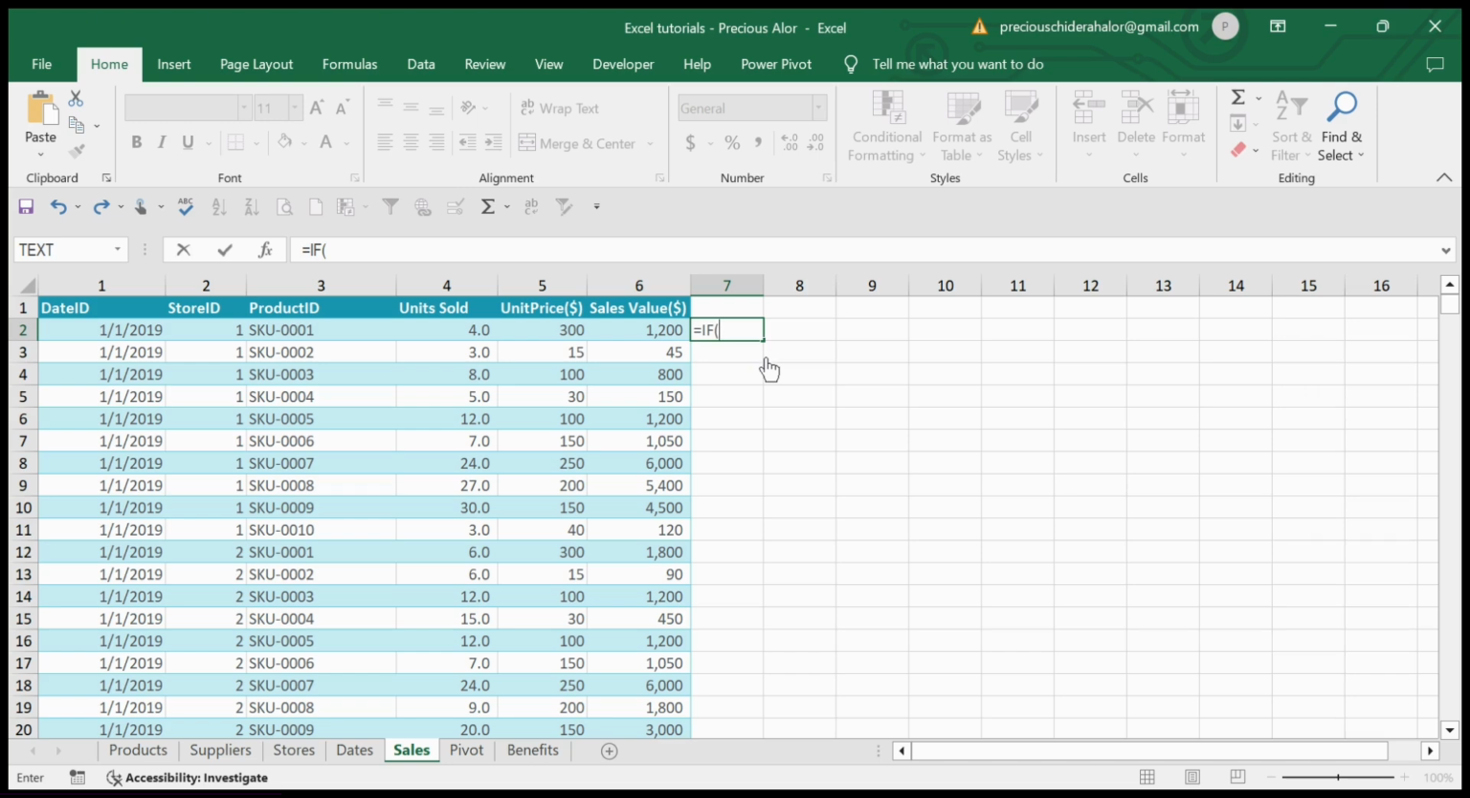So a logical test is a test, such as the one I gave you as an example earlier on, when you say, is 100 greater than 50, or is it less than, or is it equal to? This is a logical test, and the rest are self-explanatory. Value if true, and value if false. So we are going to write the formula right now.